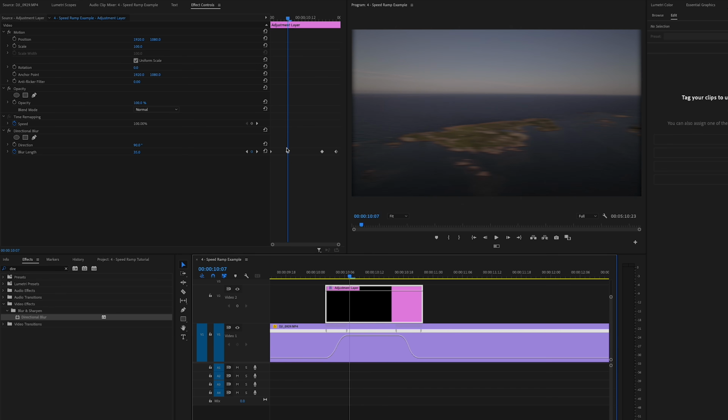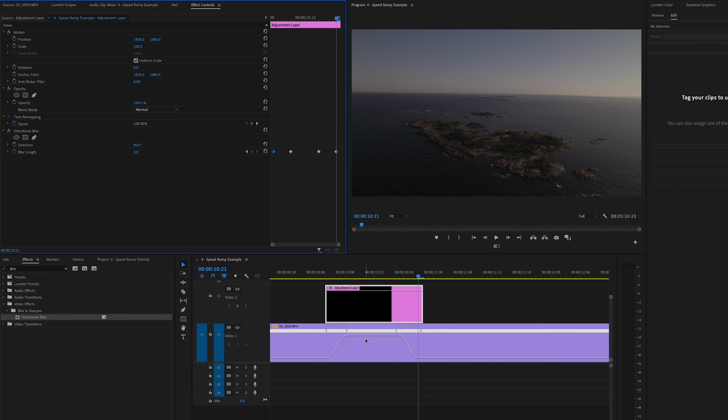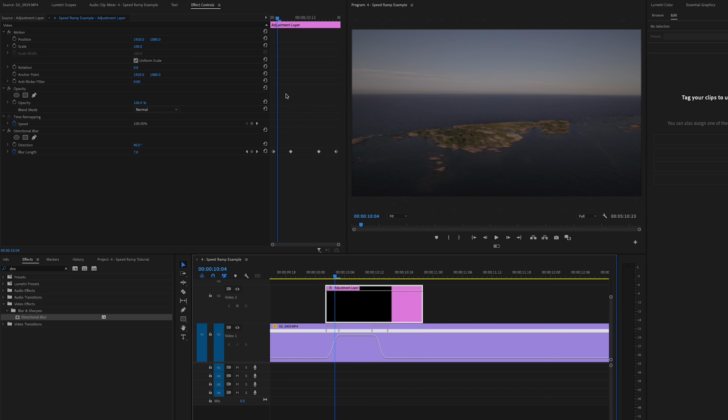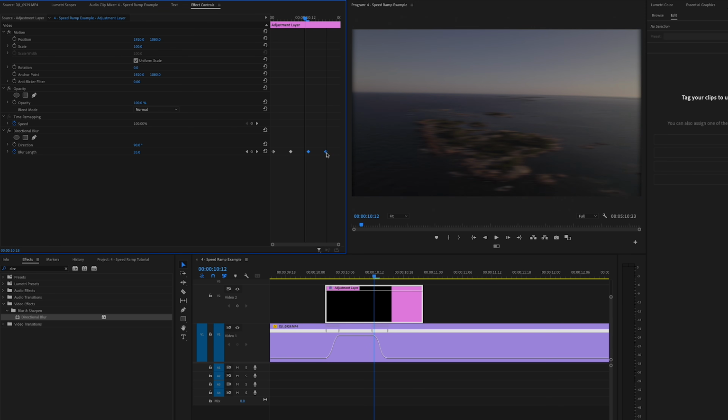We can adjust that by just dragging the keyframes in and out, depending on how we like it and where we want that motion blur to kind of start. And I actually think that this still needs to be a little bit faster, so I'm going to make some adjustments here by adjusting my speed ramp and then coming up here and adjusting my keyframes on my blur.